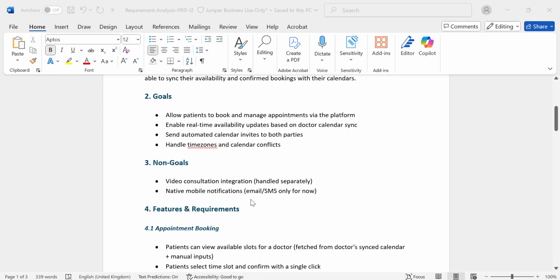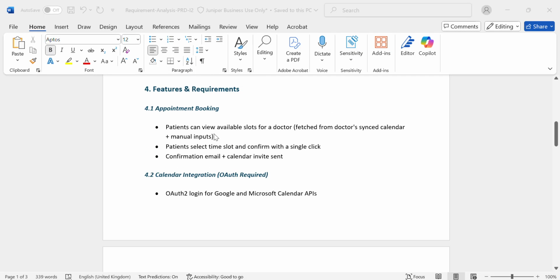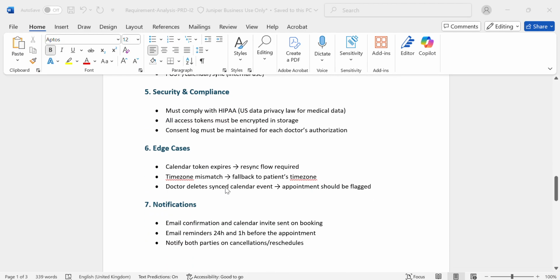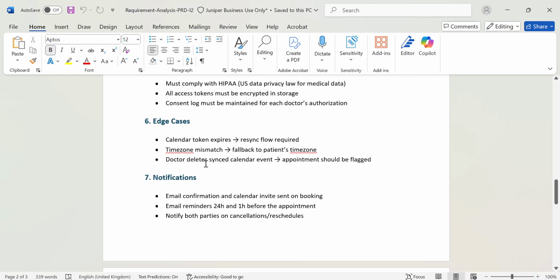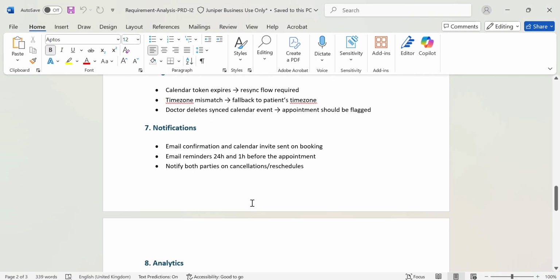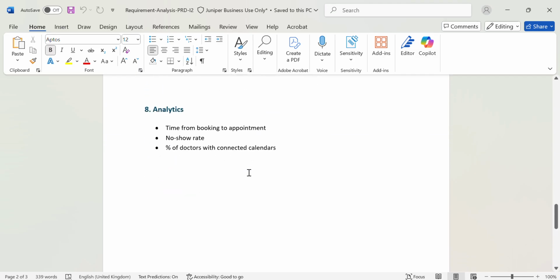This is some real-time application like this, and many things are given. I will be posting this in the comment section, so please go and watch all the requirements, such as the prerequisites. It is a three-page document covering what APIs we need to build, how the security compliances need to be handled, and what is needed in the notifications. Here you see that email confirmation and calendar booking need to be there, and emails also need to be sent 1 hour and 24 hours before. Both parties need to be notified if there is a cancellation or reschedule, because otherwise it would be a waste of time, right? Many things are given here.